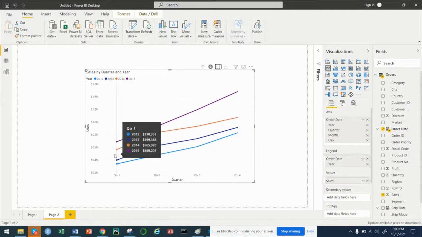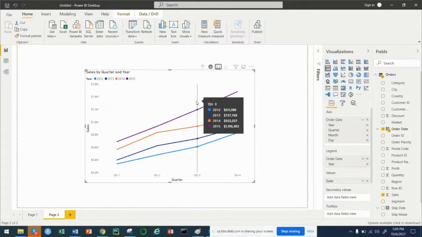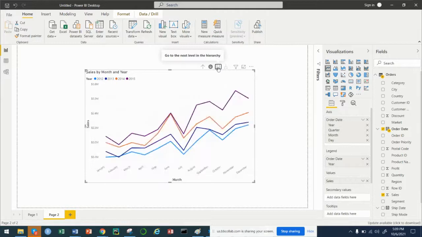So I can see that my individual quarters, quarter 1, the lowest sales were in 2012, then next year they were higher, higher, and higher. Same thing for quarters 2, 3, and 4. But an even more interesting pattern shows if you go one level deeper. Let's go to the months.